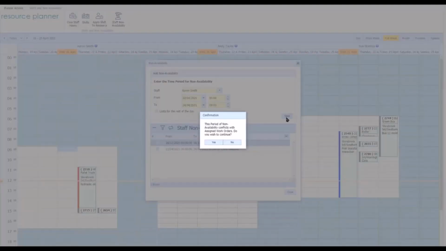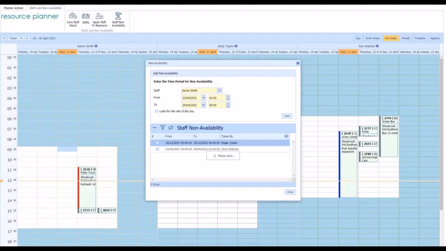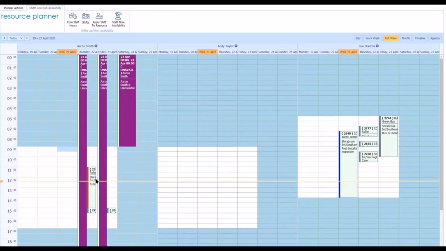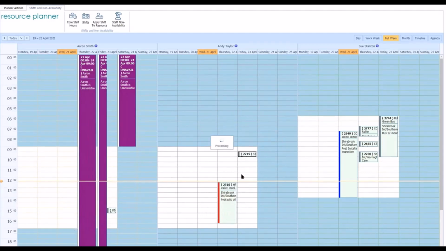Now in this particular instance, this period that I've booked off for Aaron, he's got some work orders in there, so it's going to warn me about that. I will continue. And that puts this lovely purple area in for me. I can now deal with these work orders that obviously need moving out to somebody else or to a different day or time for Aaron.